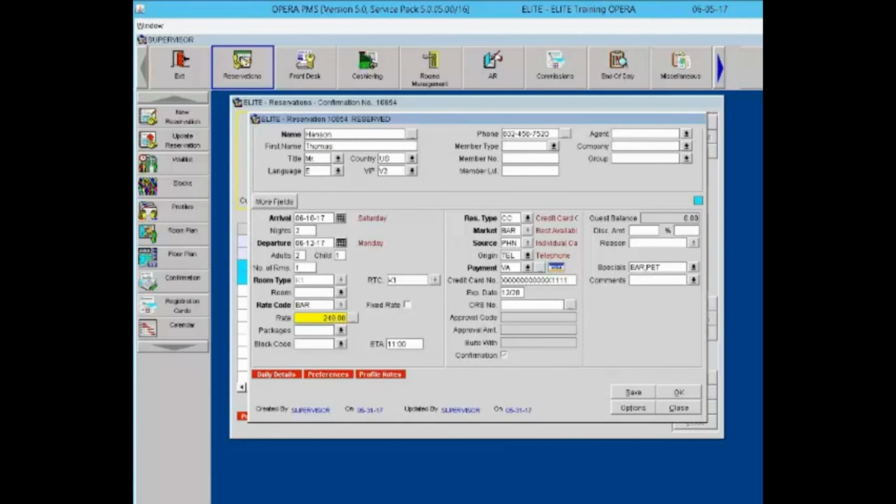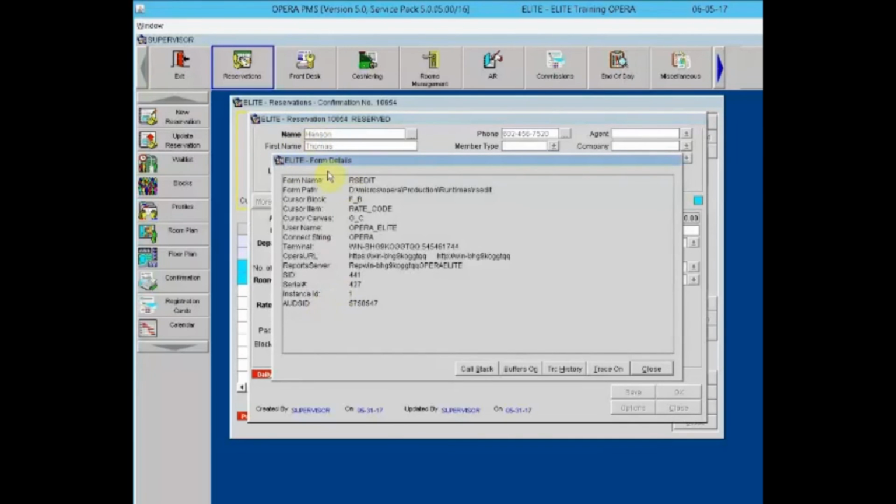Shift plus the control plus page down, it tells you what form you're on. So I'm on the rate code. I do a Shift Control page down, and it takes me to the form details screen. Where my cursor is, the field that I'm on is called rate_code.